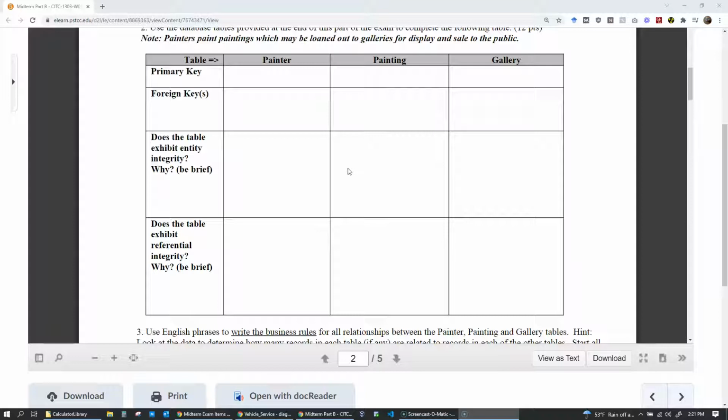So each row is a record of an individual instance of that entity. So an individual painter or an individual painting is each row. And the columns will be the attributes of those. So the painter's name or his painter ID or maybe where he was born. I can't remember what's in the table. It depends on what you needed to do for your business rules.